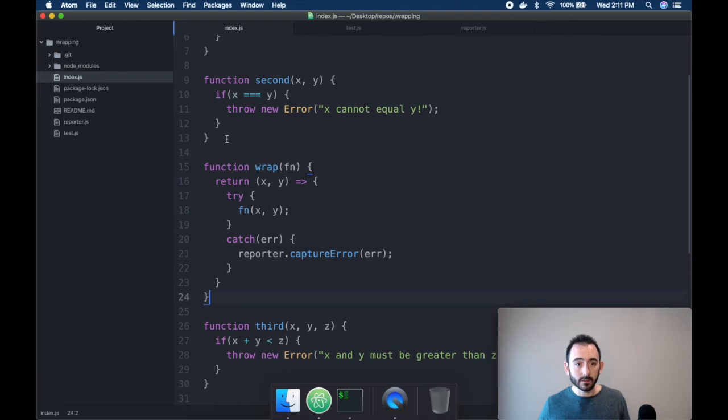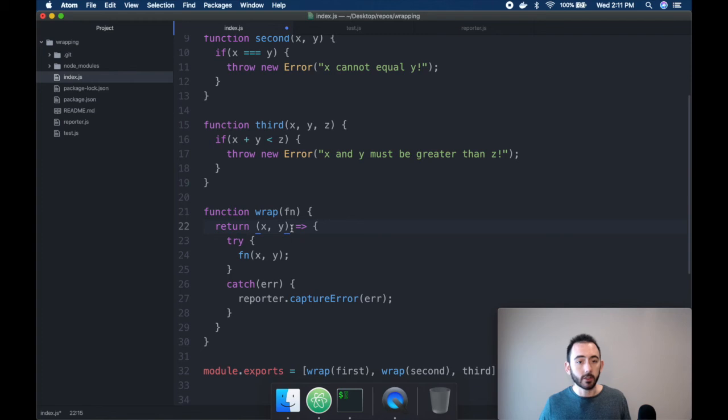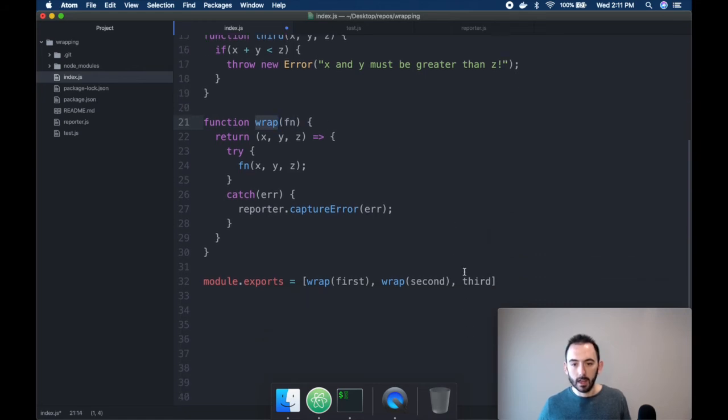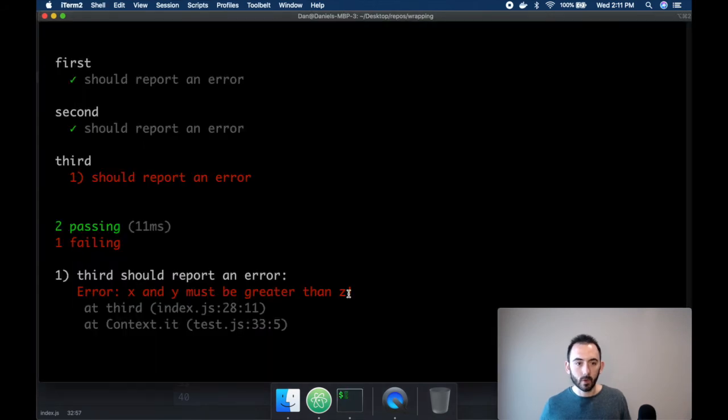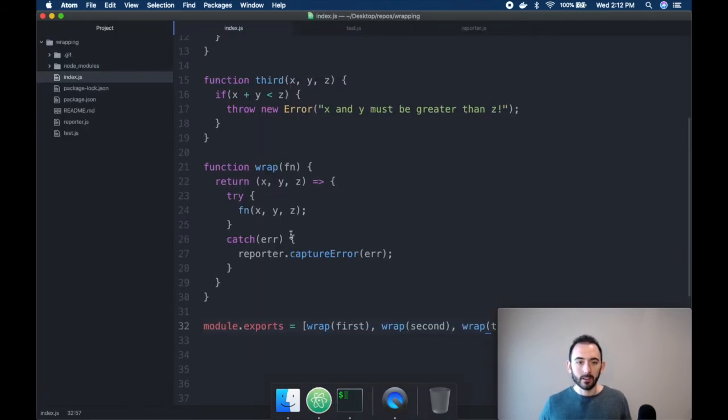So we could take this wrap function, bring it down here, and think about the third function. Now we might be thinking, let's just add a third variable, z, right? And pass it into the function here. This will work, and we can take wrap, and we can wrap our third function, and export that, run the test cases, and see that everything is passing. Great. However, when we think about it, it's not a general pattern, right?